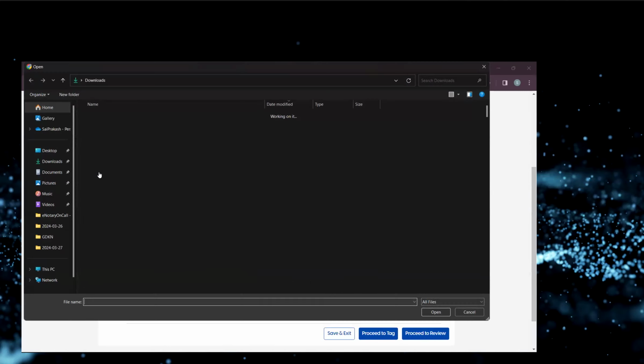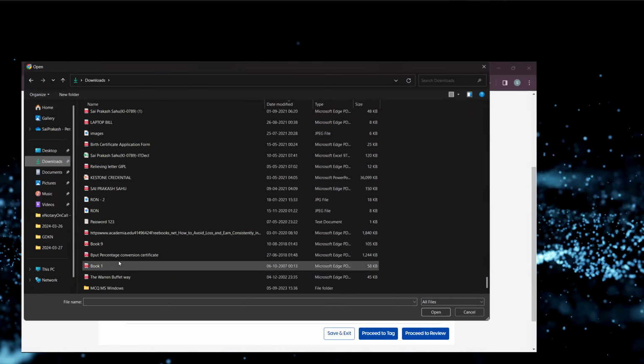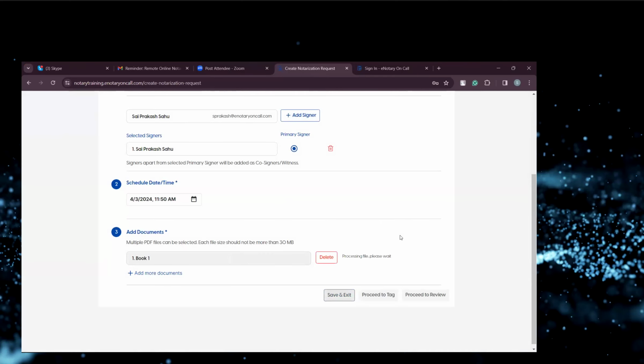Then coming to adding documents, they can choose what kind of document, if the customer has already shared it with them, and they can upload it, and then they can move to proceed to tags.